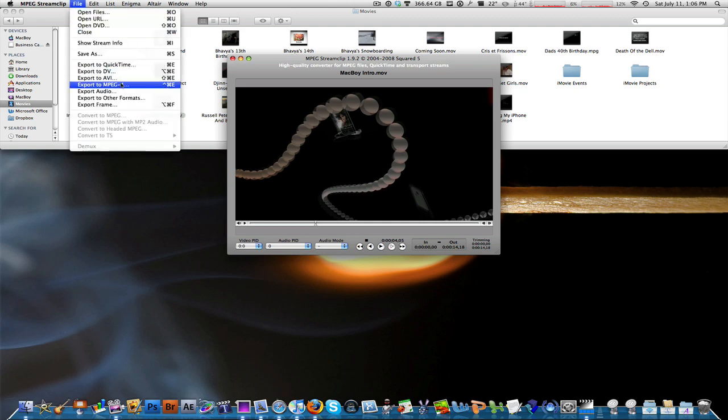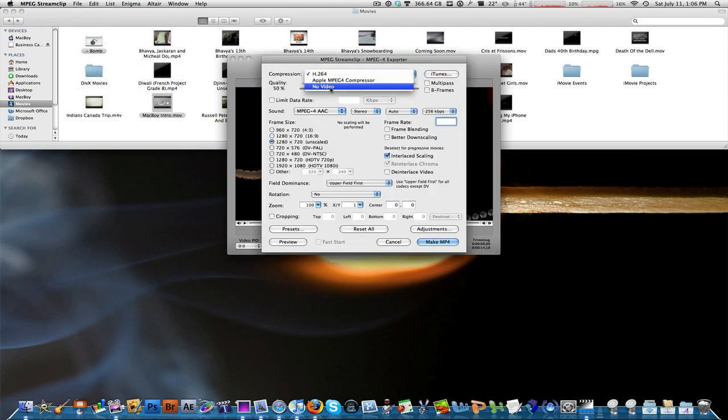But if I go to MPEG-4, I don't get many options for the compressor type. Quality, I can still change to 100%. I can keep the 1280 by 720. Frame rate, I can keep it at 150, or let's cut it down to 100, and then keep the rest the same. And then I can just click Make MP4.